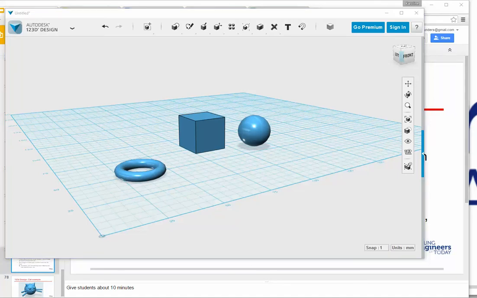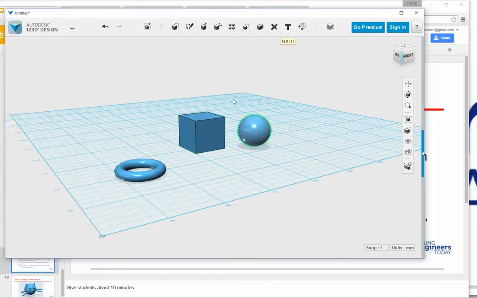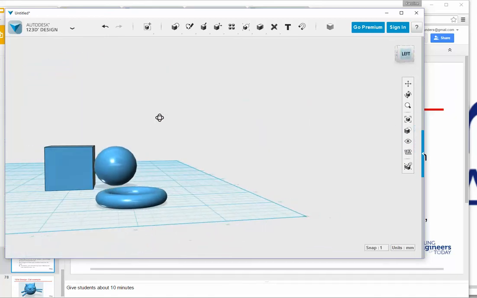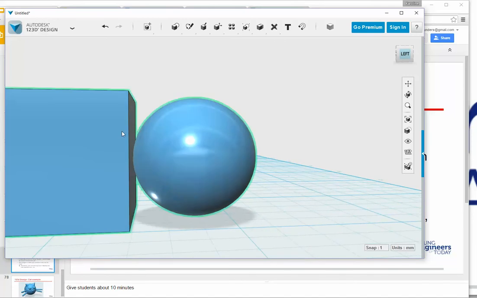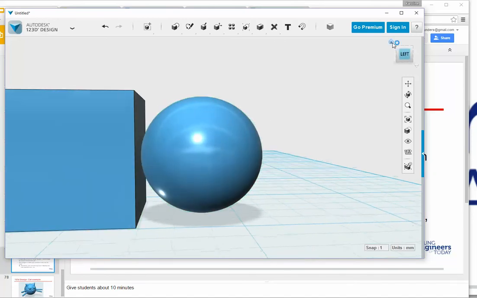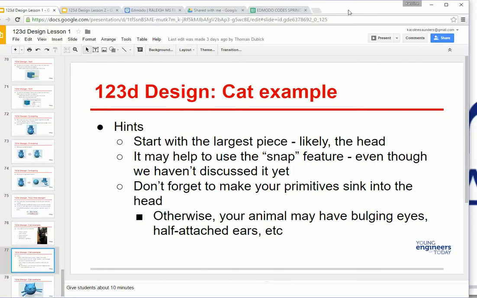Now, what was the other question I saw here? Oh yeah, snap. Snap's a pretty cool feature. If you have two objects that are close together, if you click on snap, you can put these objects together. They will basically barely touch each other. It's nice if you want to have an object on the face of another object. So snap might make it easier if you're trying to build ears, but you don't have to use it.